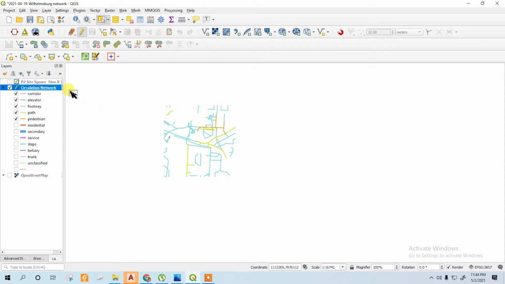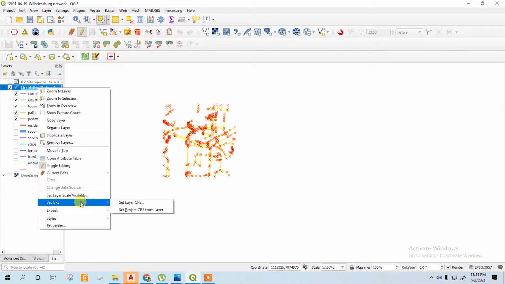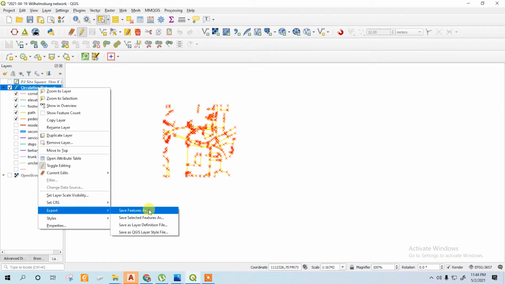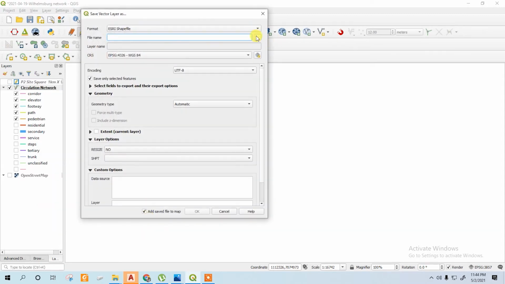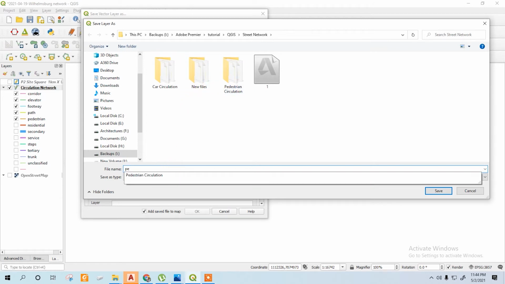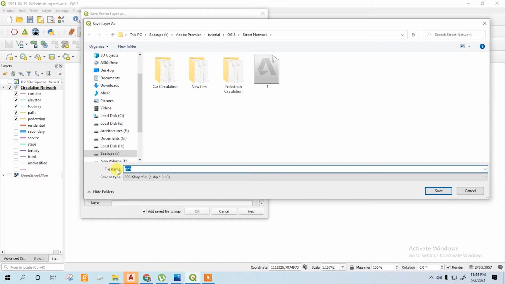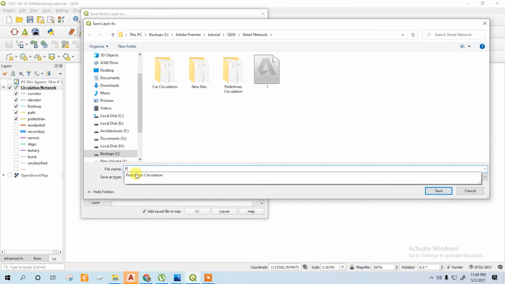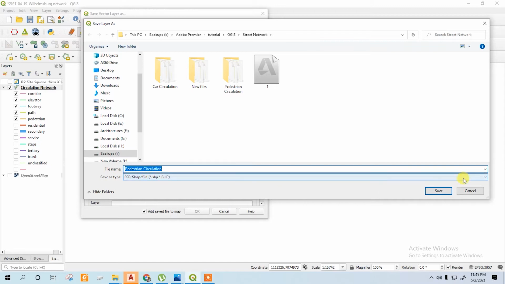Then select the circulation network, activate the layer, then go to select features. All these 5 layers are selected. Then right click on the circulation network, go to export, save selected features as just selected features, give it a name, pedestrian circulation, save.